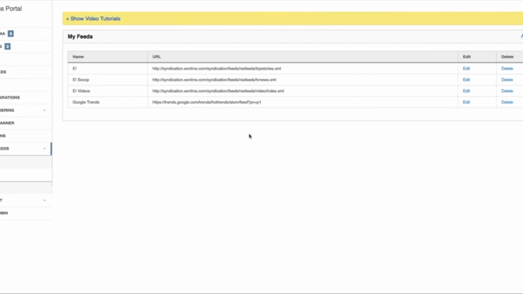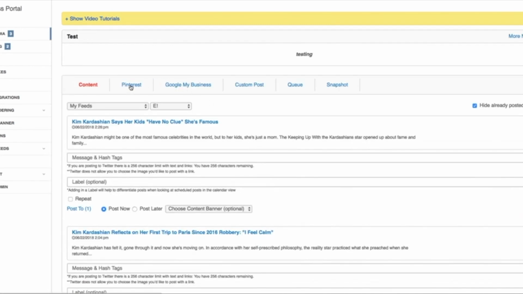Going back to social media, you have the ability to connect to and post to Pinterest if you want to do that. Just go ahead and connect it in the Connections tab, and you'll be able to connect to your Pinterest boards. Same with your Google My Business account.